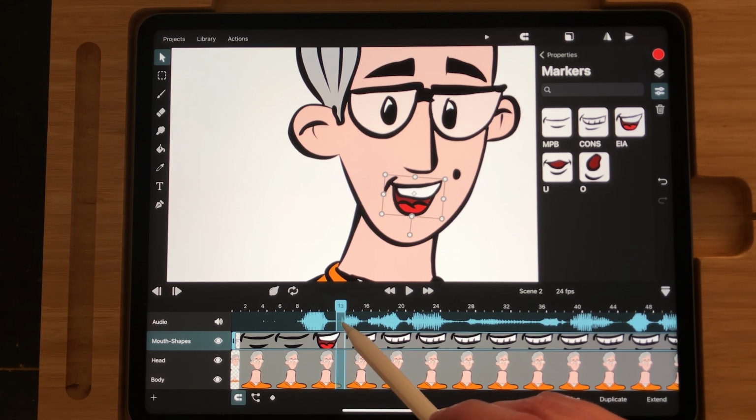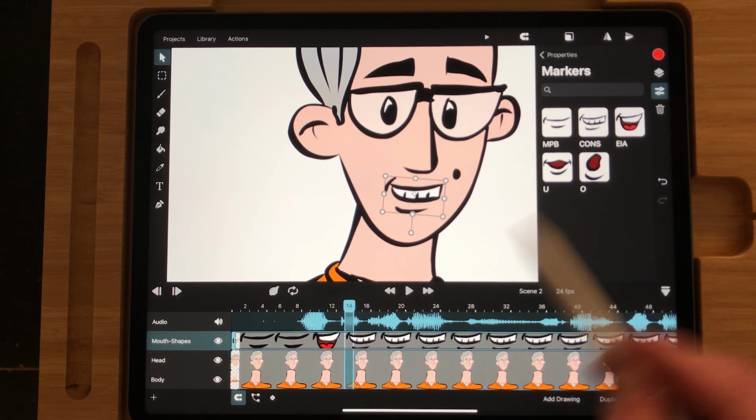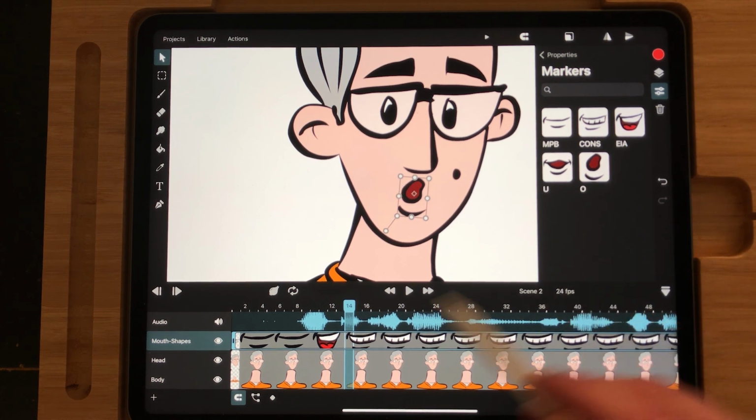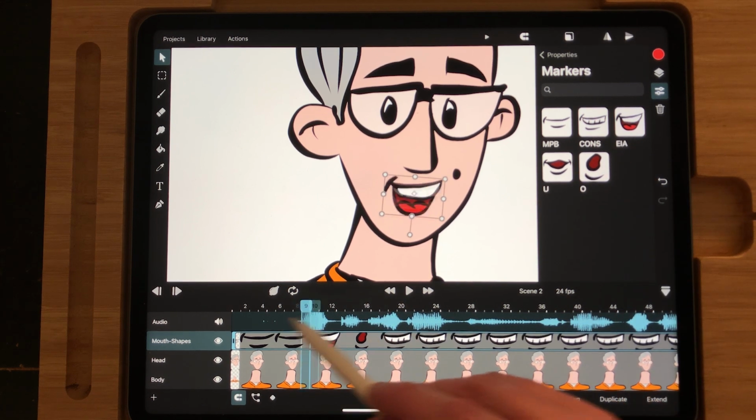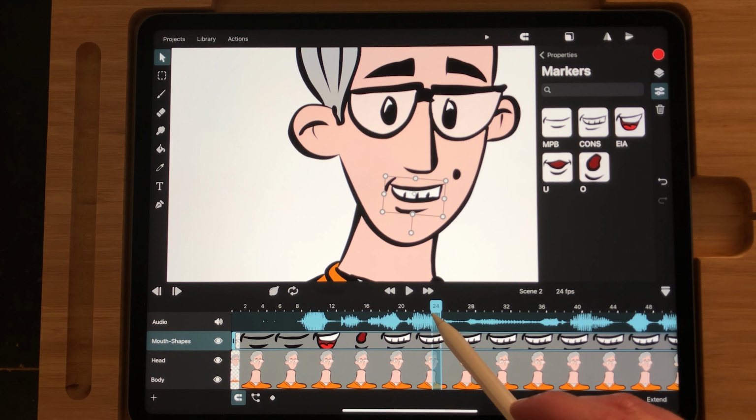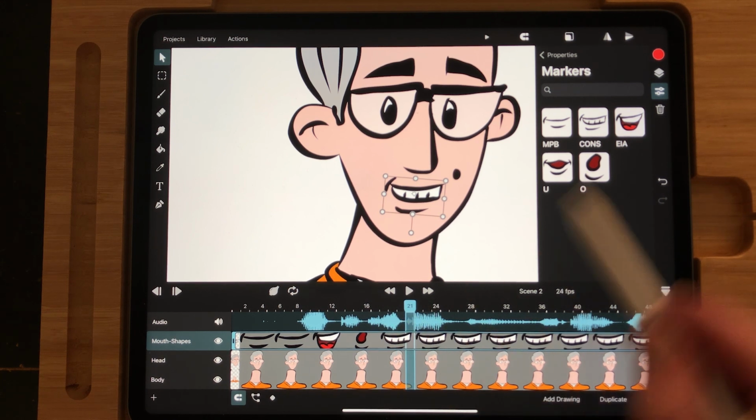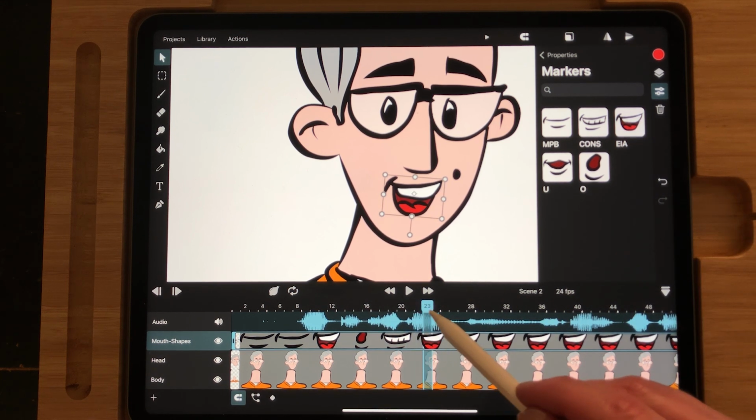And just select the marker you think resonates with the sound you're hearing. Another tip is to do it one frame ahead of time, because then your lip sync will look more in sync.